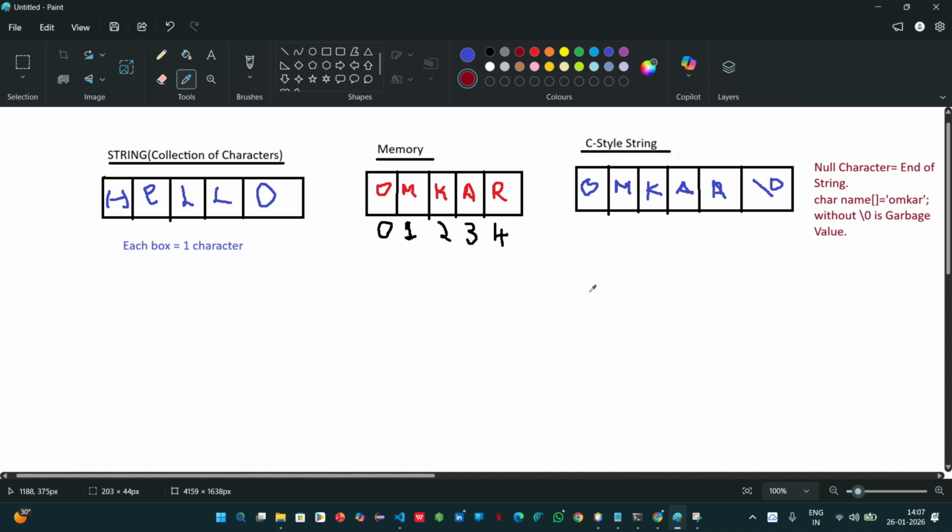But how does C++ know where a string actually ends? In C style string, an extra character is added at the end. This is called the null character. The null character is written as backslash 0. The null character tells the compiler where the string ends. Without the null character, the compiler can't detect the end of the string and may print garbage values.